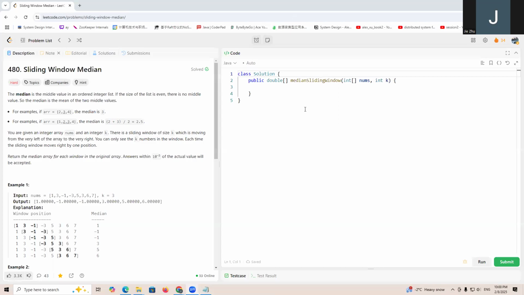Let's go through LeetCode 480, Sliding Window Median. For this question, it gives us an integer array nums and also an integer k. And it has a sliding window with fixed size k. And every time we want to find the median of this window.